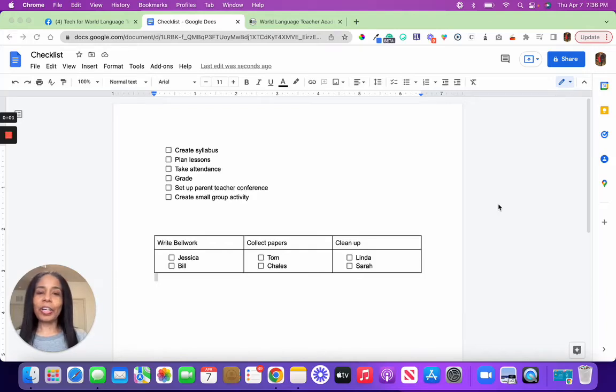Are you a busy teacher looking for an easy way to get organized? Well, checklists are a great way to do that. I love checklists because I feel successful as I'm checking things off the list. Now, a great way to use checklists is in Google Docs, and I'm going to show you how easy it is to create them in Google Docs.